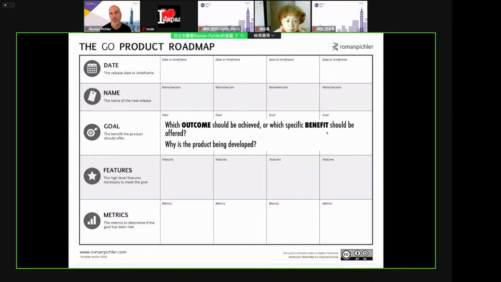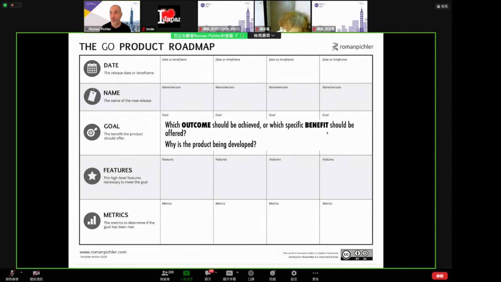And the point here is really to describe the specific outcomes that you want to achieve with your product over the next, say, 12 months, or the specific benefits that should be offered. So think about things like acquiring new users, increasing conversion, engagement, I think I mentioned earlier as examples, or increasing retention, maybe generating or increasing revenue. So those are all sample goals that you might want to use.